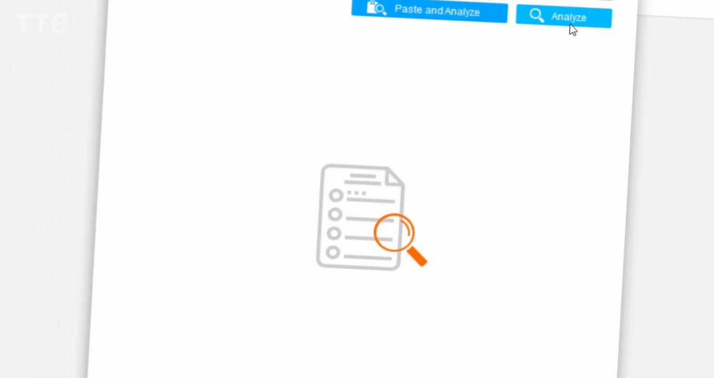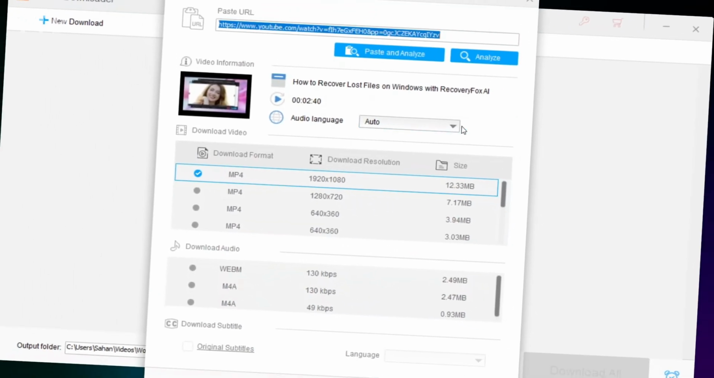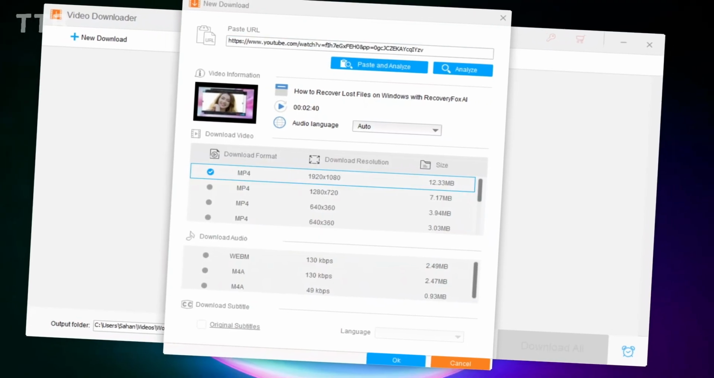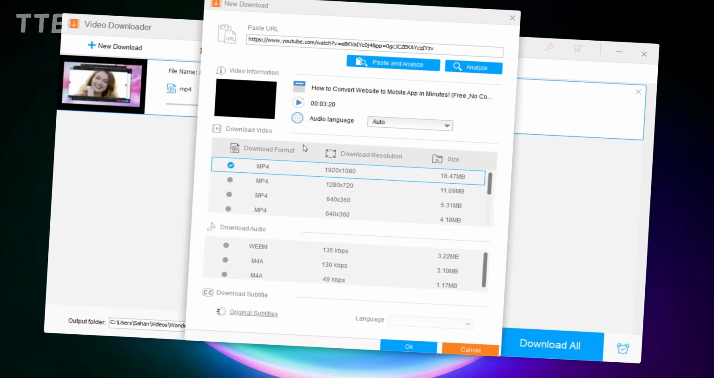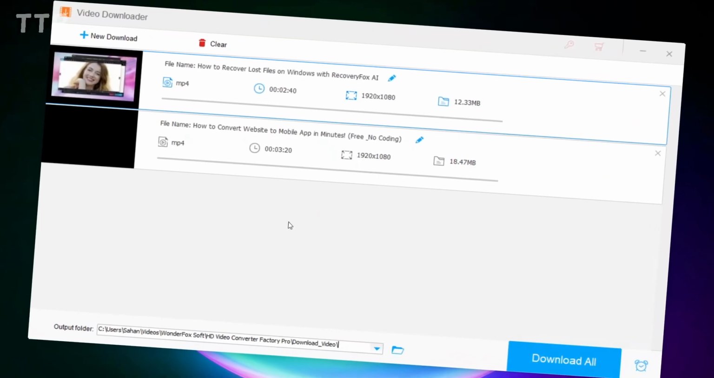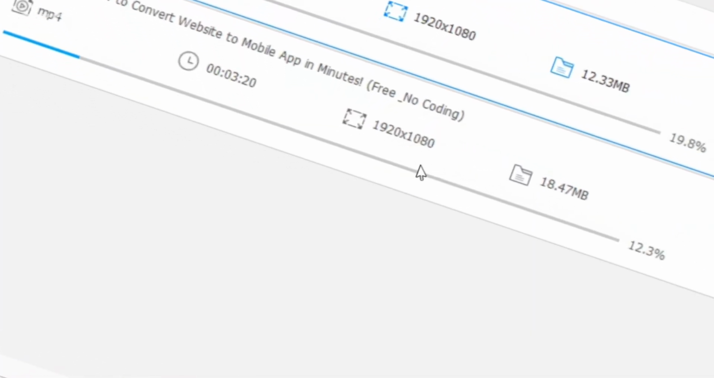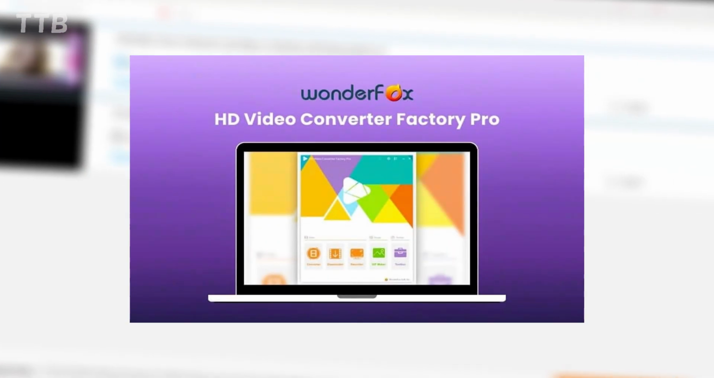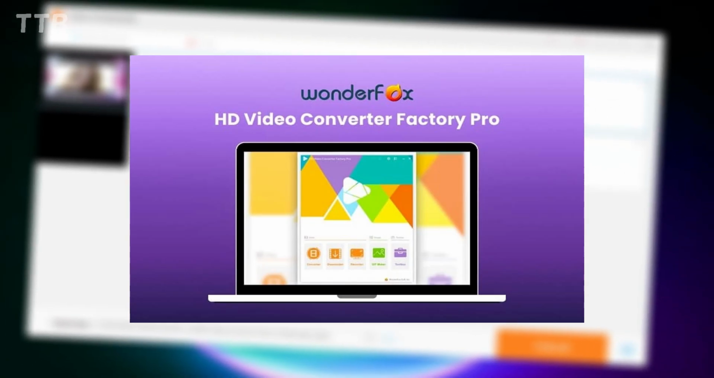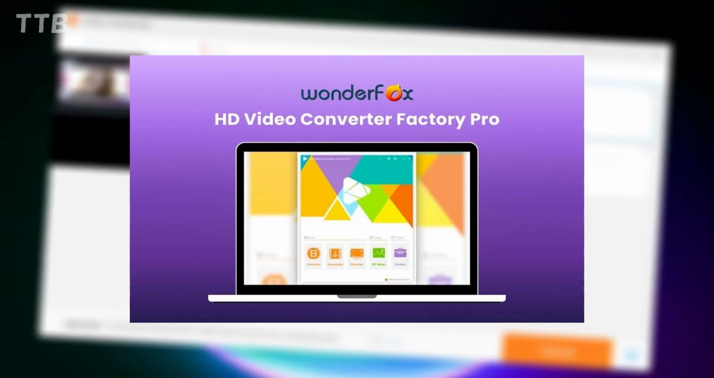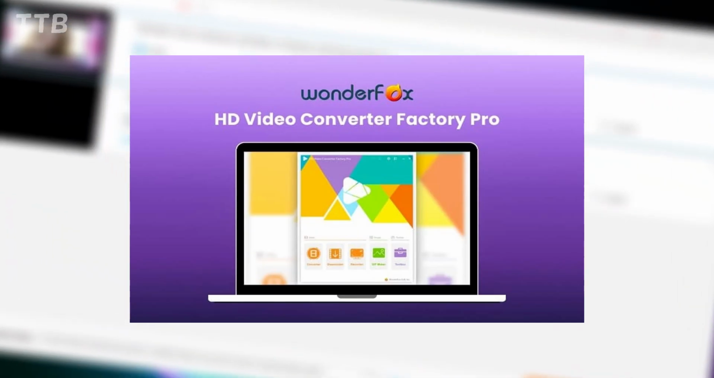Have you ever downloaded a video and suddenly realized it won't play on your PC, phone, or editing software, or the file size is way too big? In today's video, I'm going to show you a powerful Windows tool called HD Video Converter Factory Pro, which helps you convert, compress, download, and even record videos very easily.